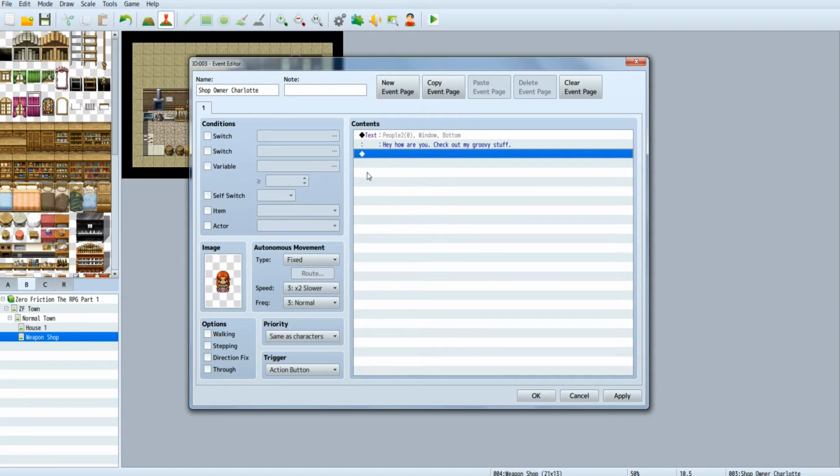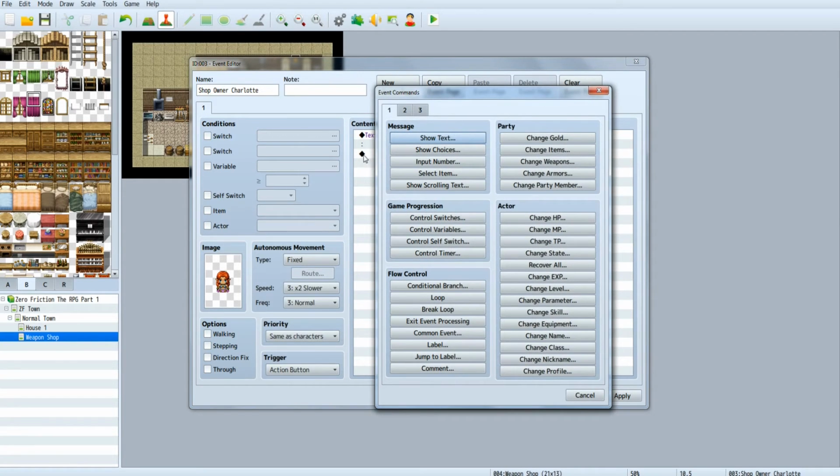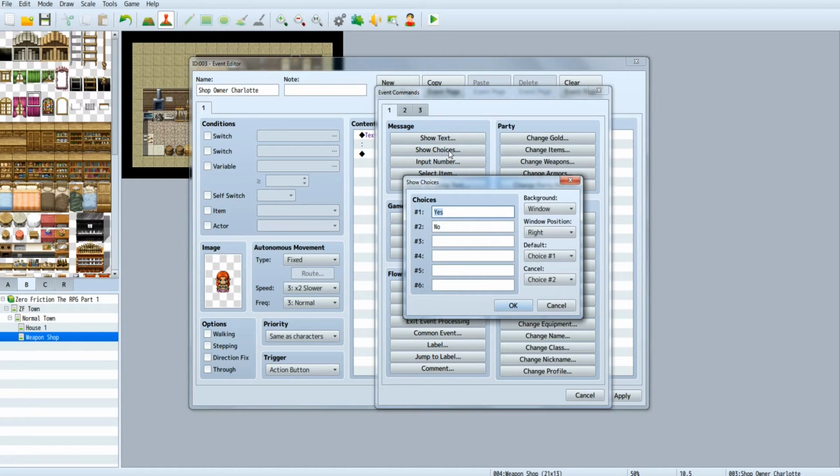So we have the very first thing assigned here now. When you talk to them, they say, hey, how are you? Check out my groovy stuff. But that's it. So if we double-click the next black diamond, we can... let's see. We might need to assign choices, actually.